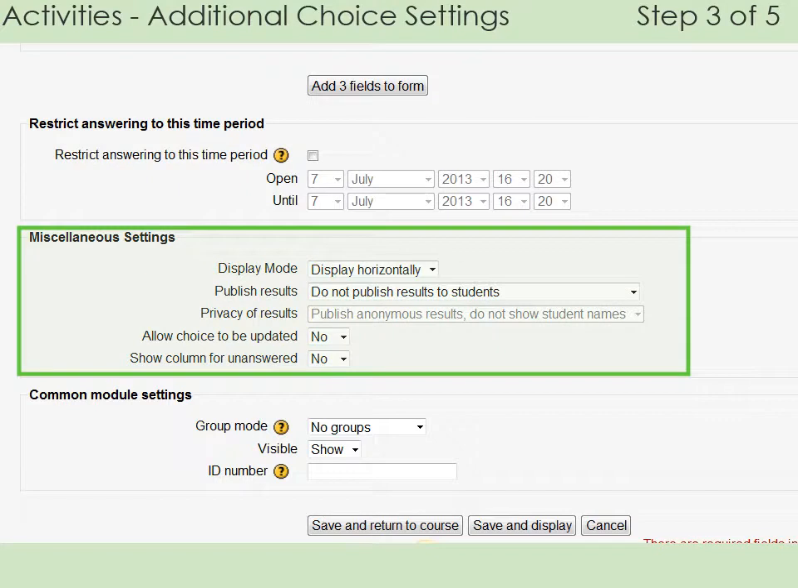Under Miscellaneous Settings, you can choose how the choice will be viewed and which users will be able to see what. This is up to personal preference. For Display Mode, you can choose how the choice options will be displayed to users, horizontally or vertically. For longer lists of topics or choices that are a sentence or more, displaying vertically is easiest to read.